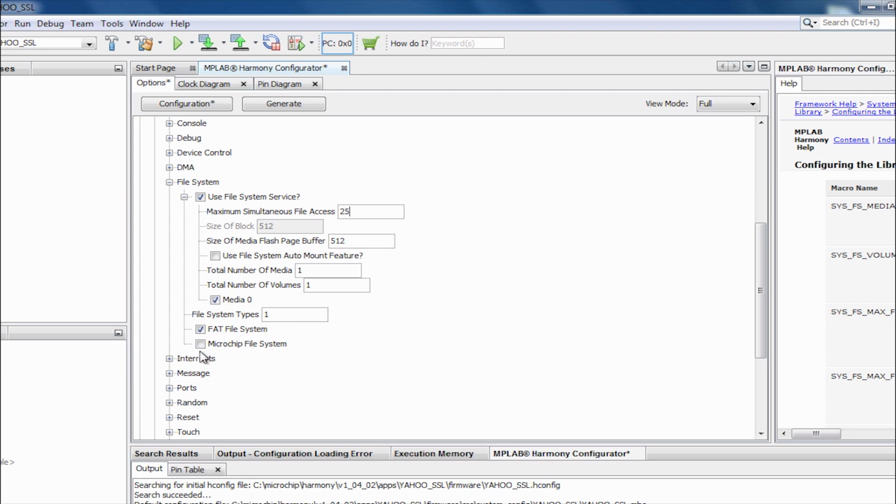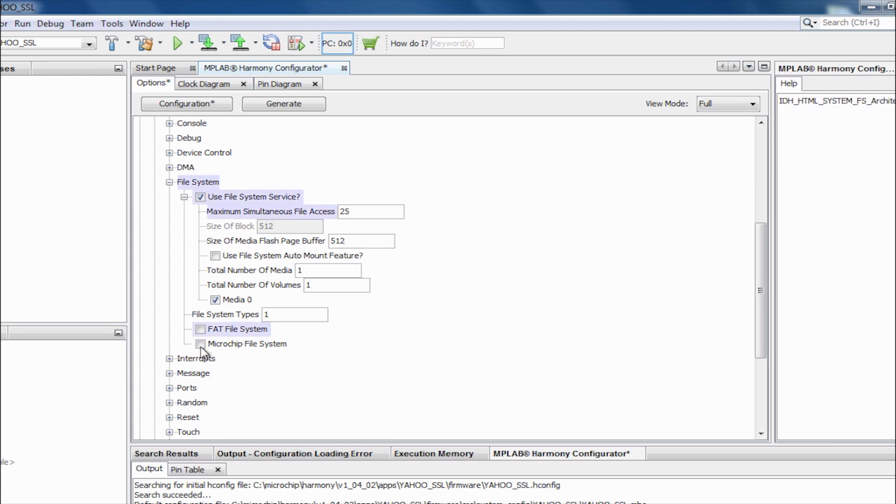There's only one file system type, but the local web page is served by the Microchip file system, not by the FAT file system. So it's a different format. The Microchip file system needs to be selected, and the FAT file system needs to be deselected. So we're done with the file system.